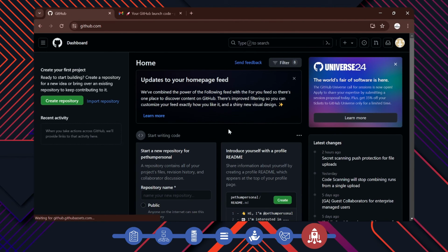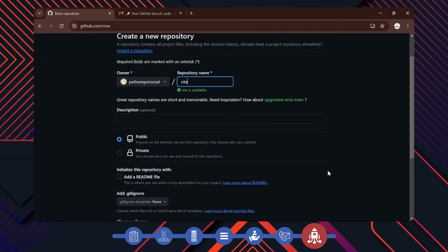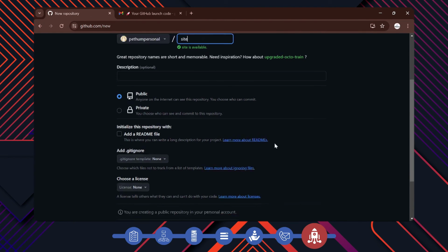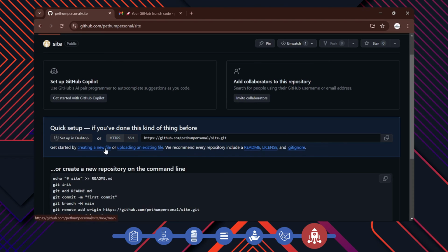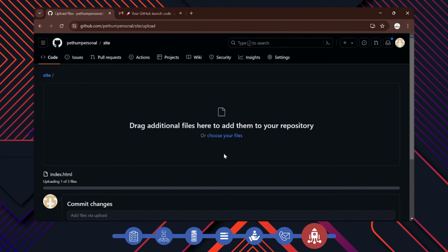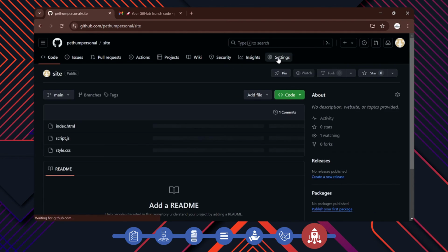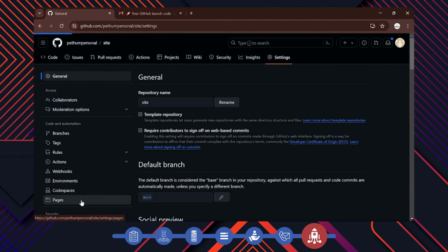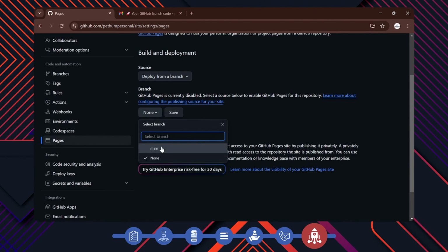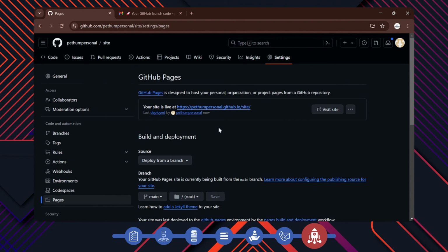After you log into your GitHub account, first you need to create a repository. You can name it whatever you want, but make sure it is public. After creating repository, we need to upload our files here. We can simply drag and drop them. Put a comment, whatever you want. We are almost done. Go to the settings and then Pages. Set branch main and save it. That's it. Now we have to wait 1 to 2 minutes and we can reload the page. Then you can see your domain here. Click on it to go to the website we have created.